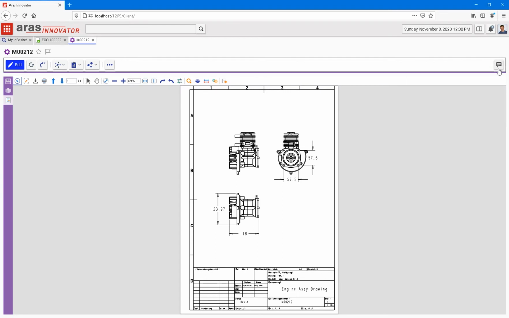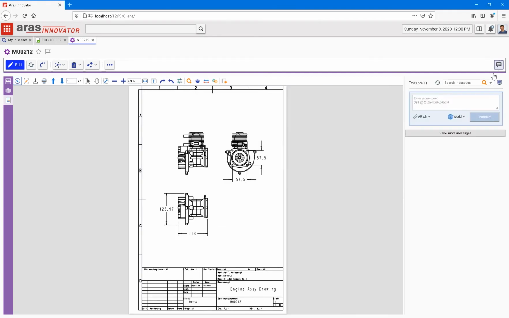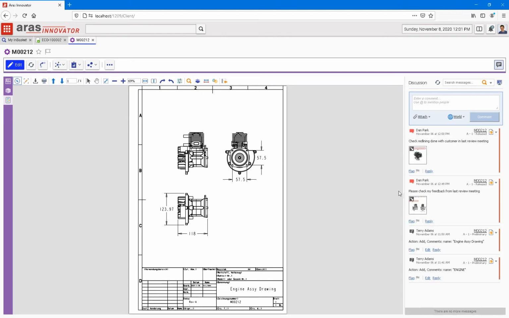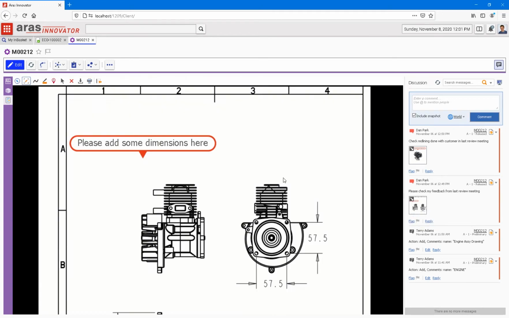Aras has the so-called secure social. We can see that there is already redlining on this drawing. For example, we need to add some dimensions here, which we will do in Creo.